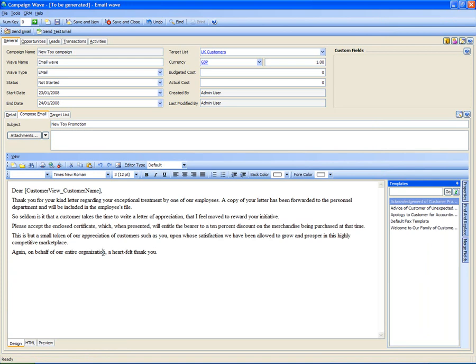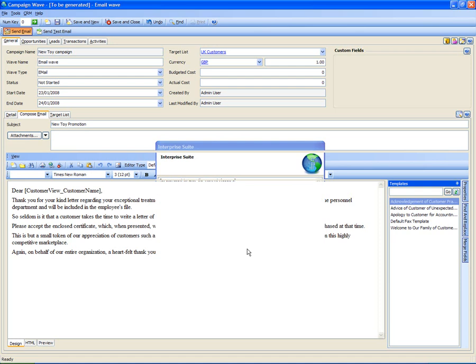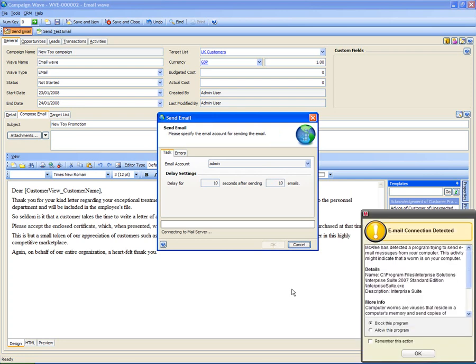Dear customer, thank you for your letter, etc. So what we can then do is use that template to send our emails. If we're happy with our template and I click send email, it asks me what email account I want to send from. Admin's fine. It'll try and connect to the server.